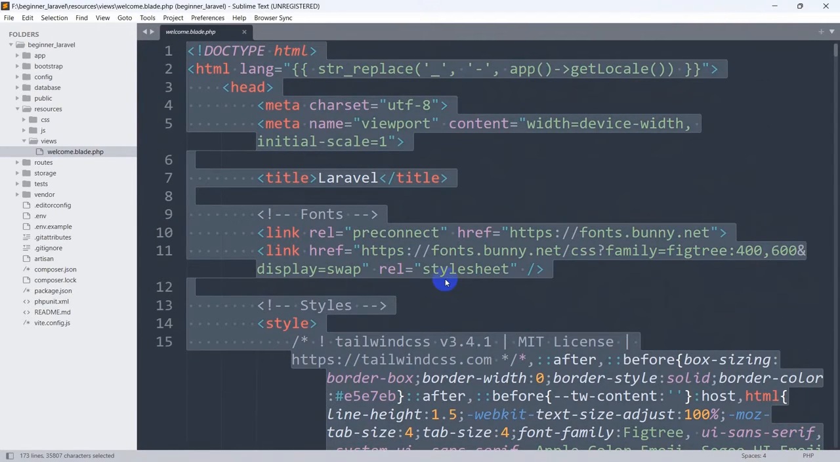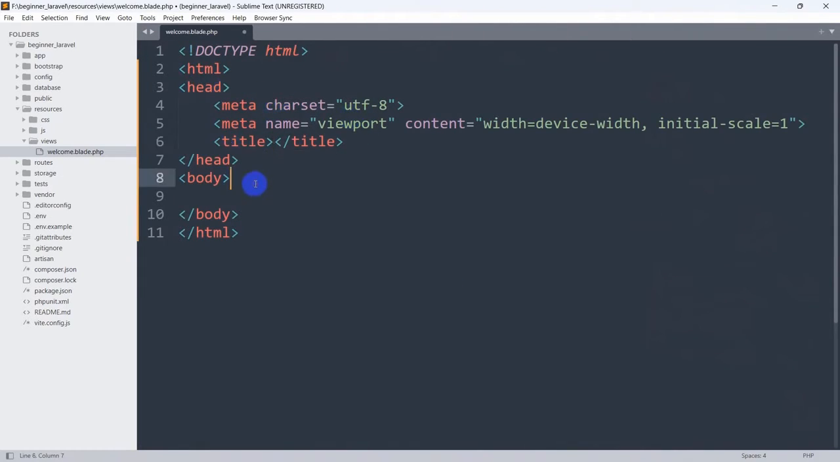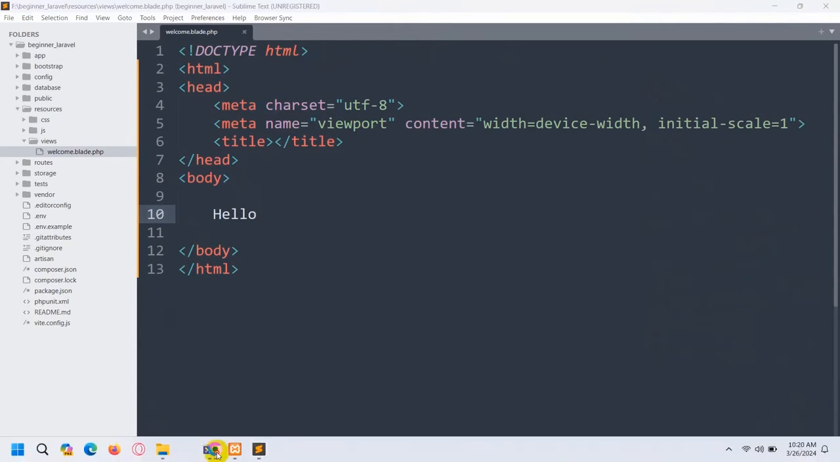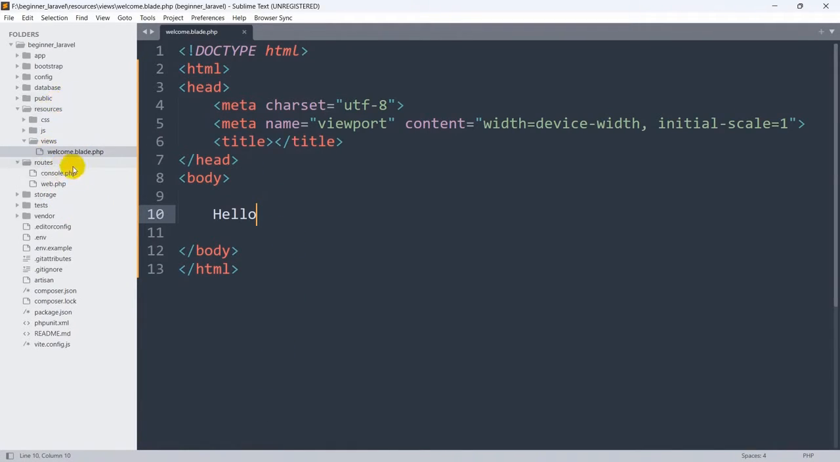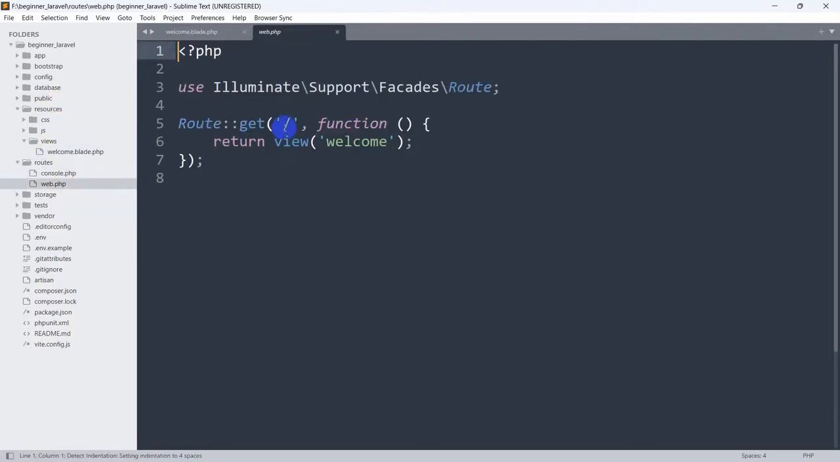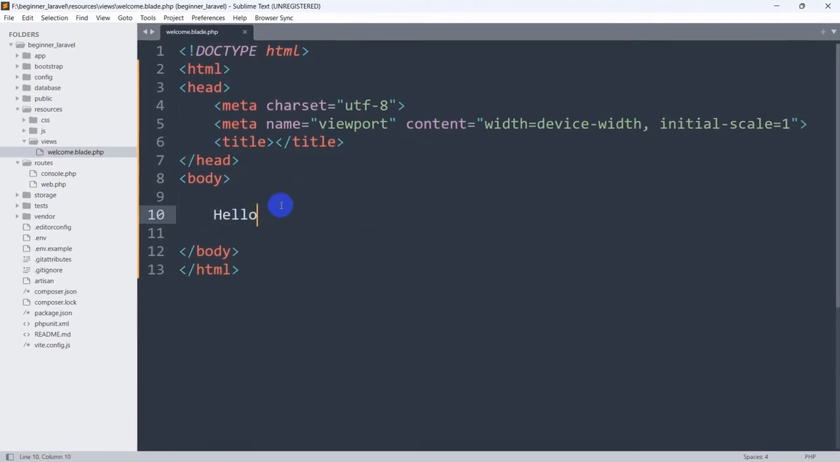So right now if we remove everything from here, and just add a simple html tag, and in the body we write hello and save it, then if we now refresh over here, you can see we only see hello. So where is this view coming from, how are we calling this view? The thing is, if we now go to routes, then web.php, here you can see the root route. The root route means the home view. We are calling this welcome.blade.php, which is this one, and in welcome.blade.php we have hello.